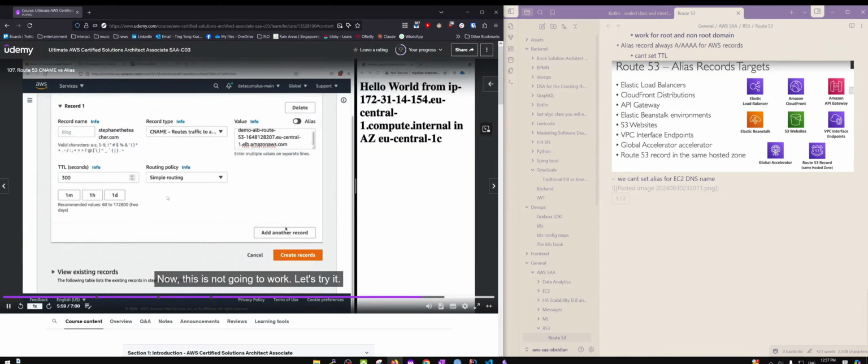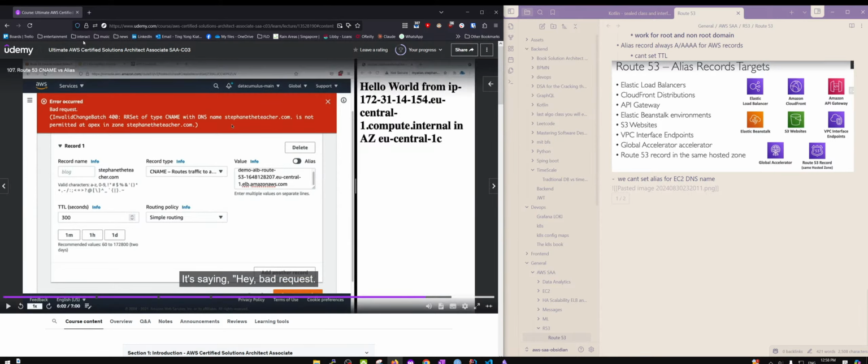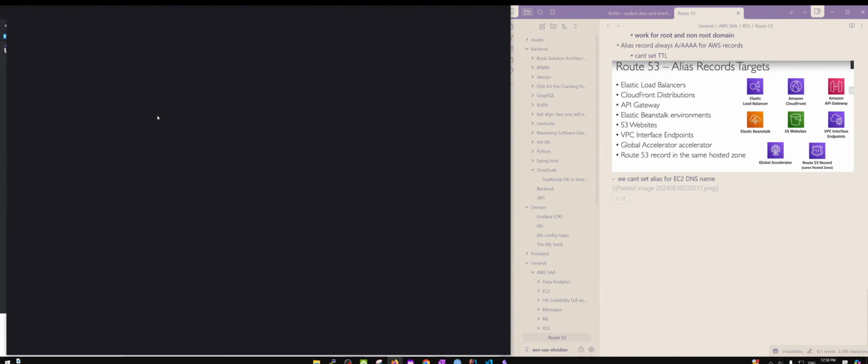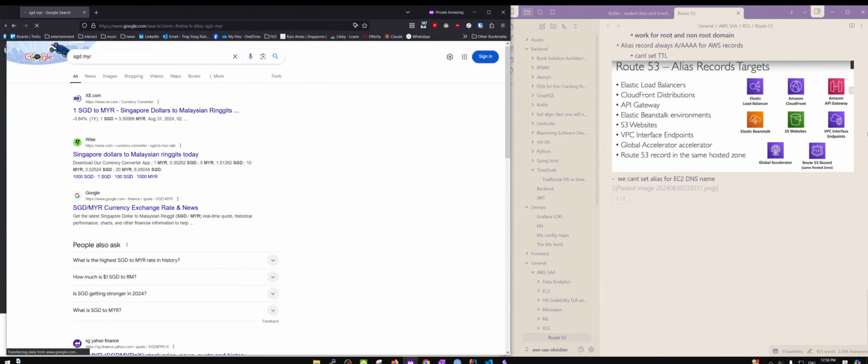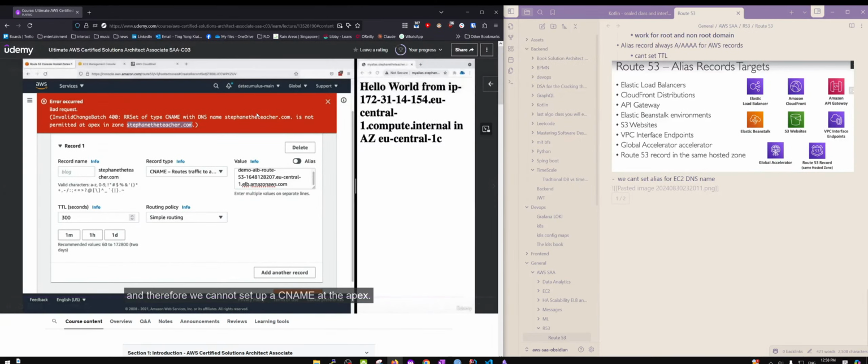Now this is not going to work. Let's try it. It's saying, hey, bad request. The CNAME is not permitted at apex of this zone. So this zone is stefan.teacher.com, and the apex of the zone is stefan.teacher.com, and therefore we cannot set up a CNAME at the apex.